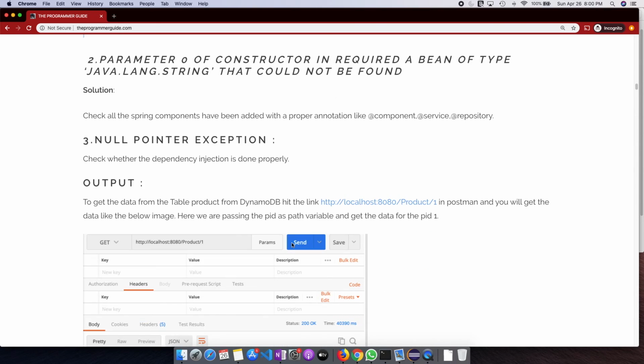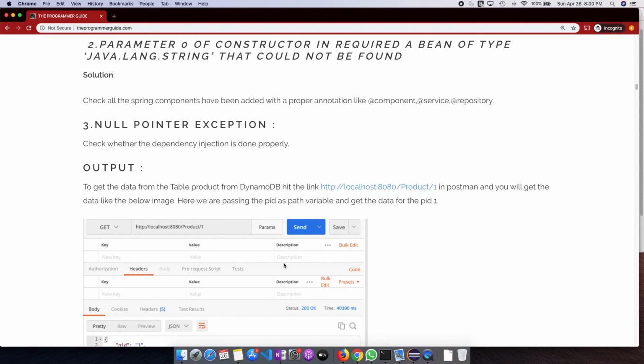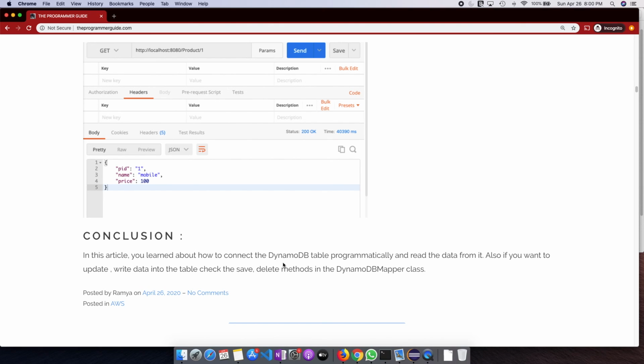Let me conclude what we have seen. We have seen how to create a DynamoDB table, how to insert items in a DynamoDB table, how to read the table, and how to read the table data using a Spring Boot application. In this example we have seen only how to read the data, and this DynamoDB mapper class also has delete, save, and many other methods to save the data, edit the data, or even create a table. So you can explore all those methods.